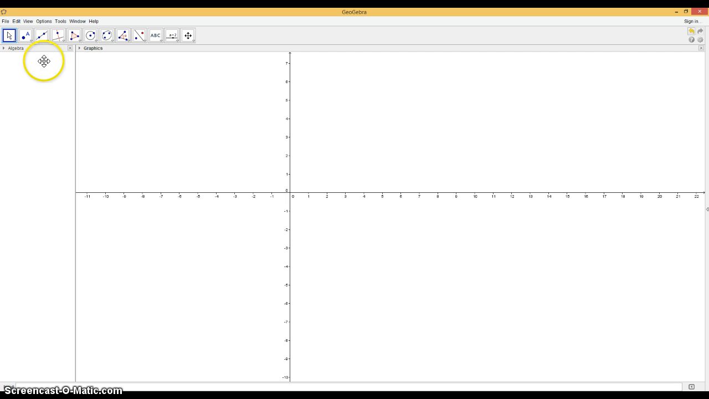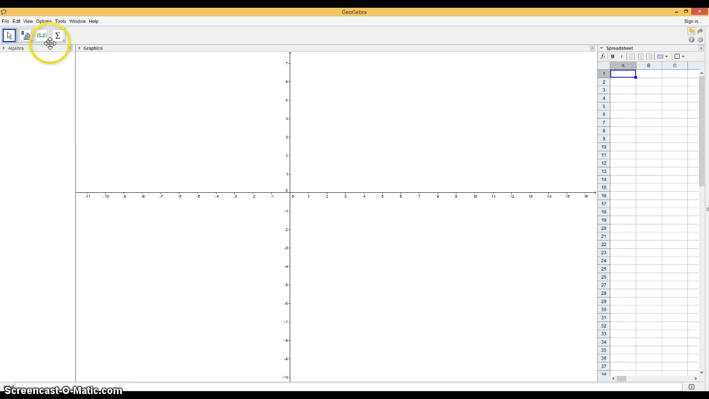The program is dynamic algebra geometry software, and it has different views in it. Here's the algebra view, the graphics view, and we can also add more views. I like to add the spreadsheet view. So the spreadsheet view gives you the numerical, the graphics will give you the picture, and the algebra will give you the symbolic. When you are on different views, it will give you different tools.